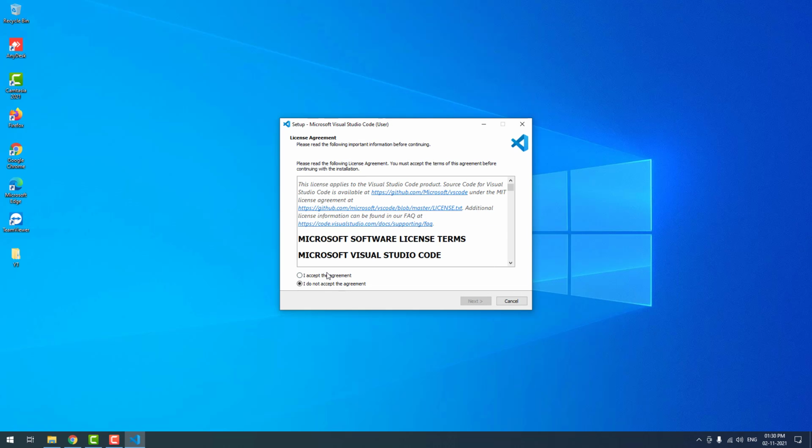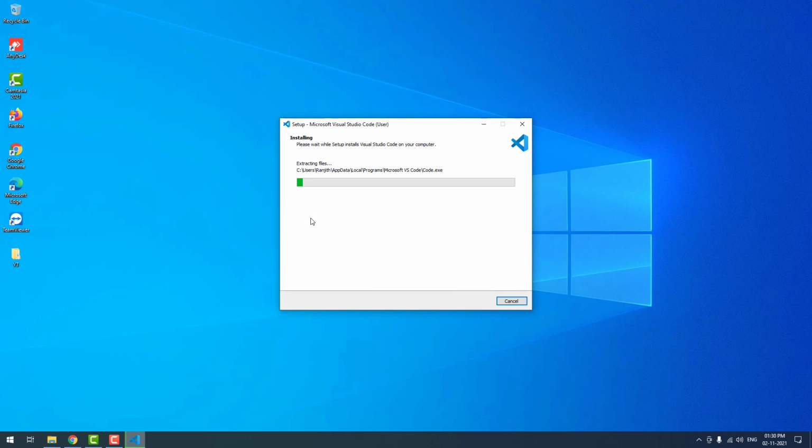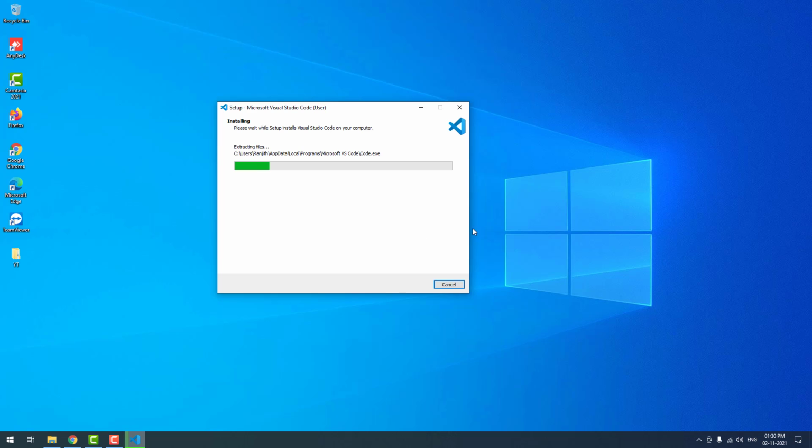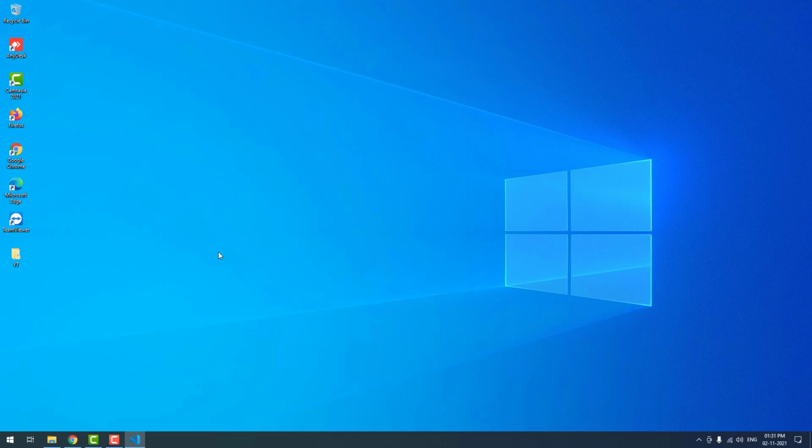The setup wizard is open. I just accept the agreement, then click the next button again and again. You don't need to change any values. It will take a couple of minutes to finish the installation. Please wait until that. It is done. Now I am going to launch Visual Studio Code.